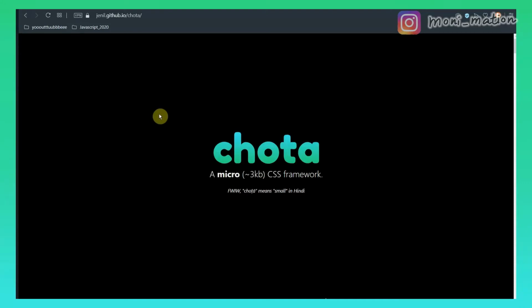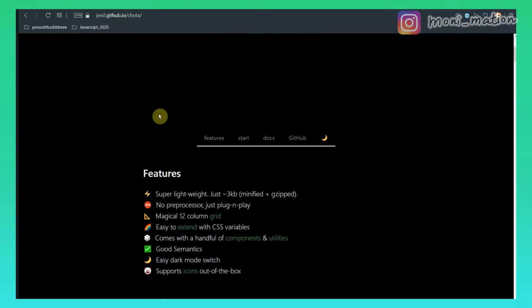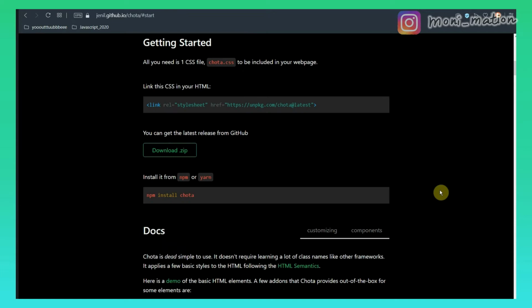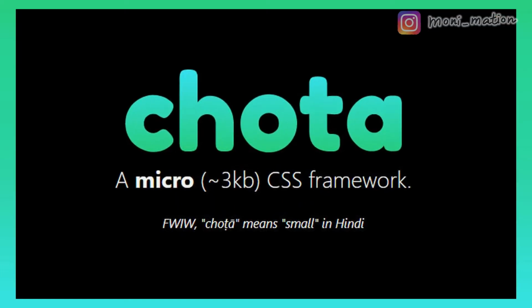Chota CSS framework is a good styling tool for our website. It is just about 3 KB in minified and gzipped.